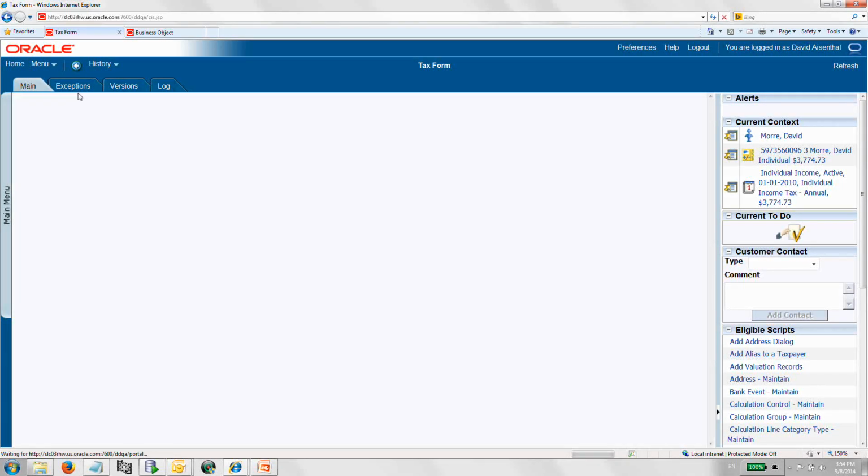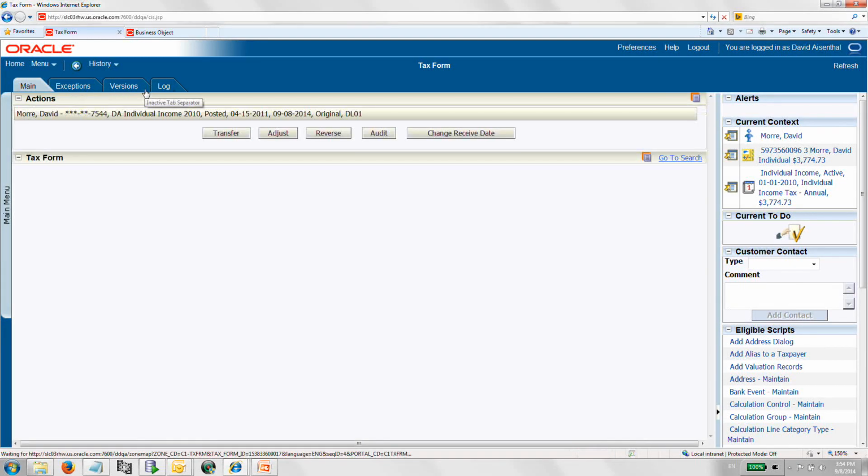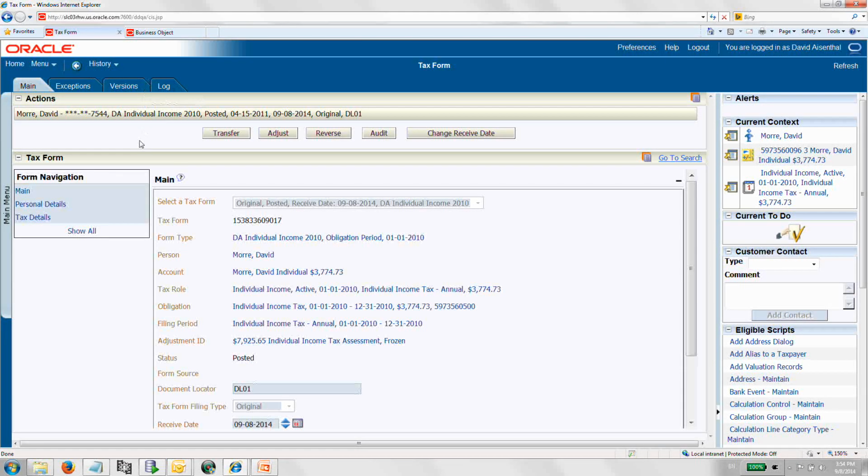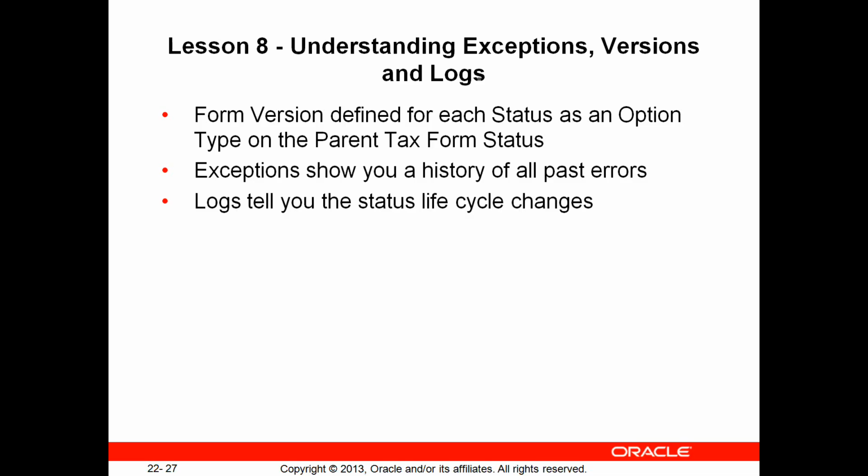Okay, so this is how the exceptions, versions, and logs work, and that's basically it. So what have we learned in this lesson? We've seen the usage of exceptions, versions, and logs. Important to know that versions are not necessarily used whenever you move to any different status. In fact, if you go to the parent tax form, you will see that there is an option type saying whether you enable versions, and it's only those particular statuses where you will create a version for, and not necessarily for every single status that you move to.